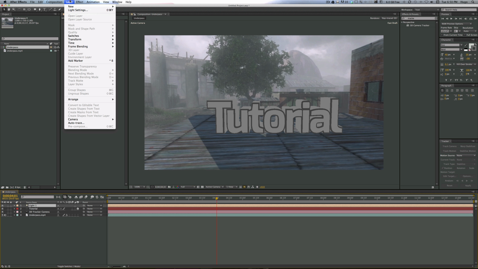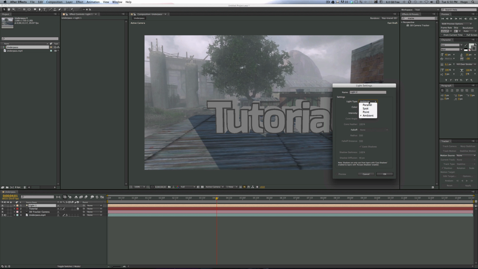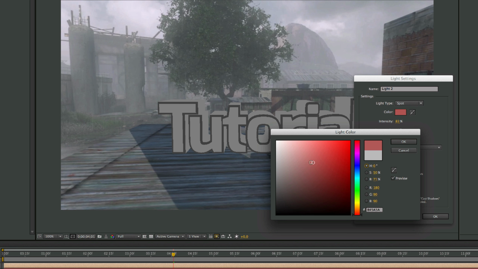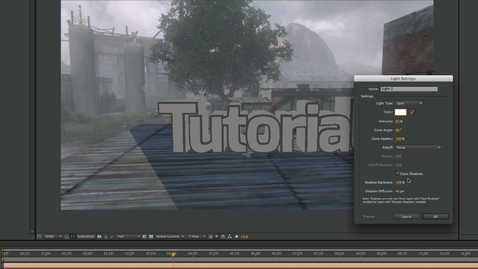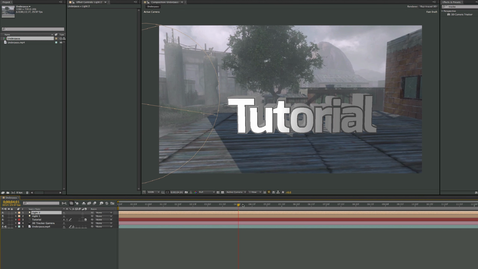But let's create a new light. So again, Layer, New, Light. This time we're going to create a spotlight, and I'm going to make it white. That rhymes. I'm going to enable cast shadows here, and leave the intensity at about 90%. The cone angle you'll see in a second. We'll change that just to show you what it does, because right now it's difficult to explain. But go ahead and hit OK. It's going to create a light.